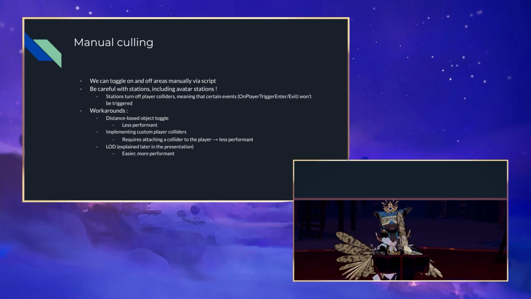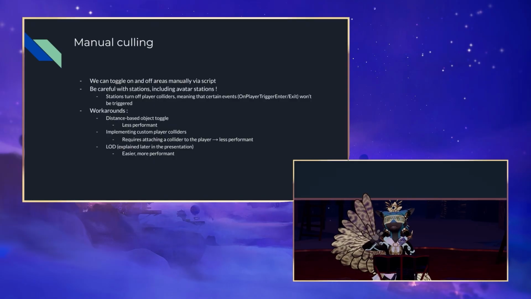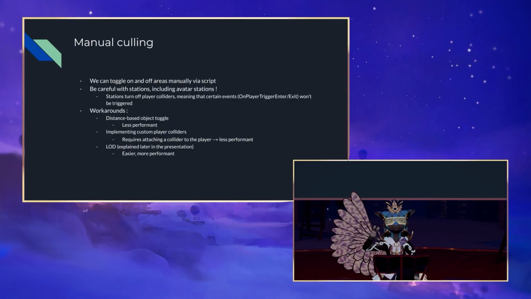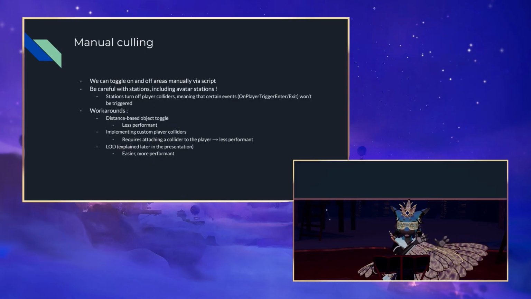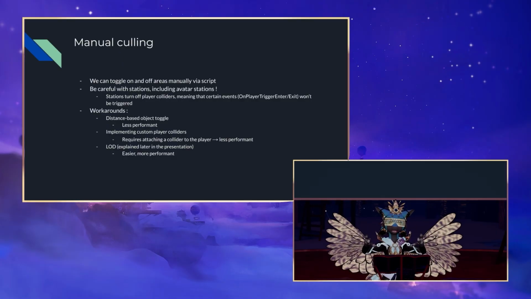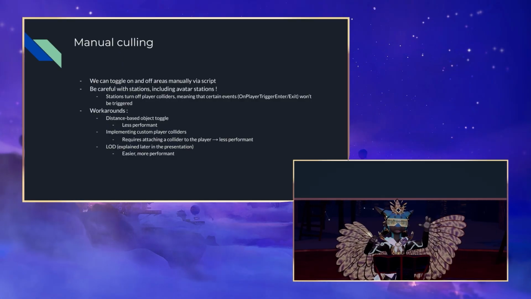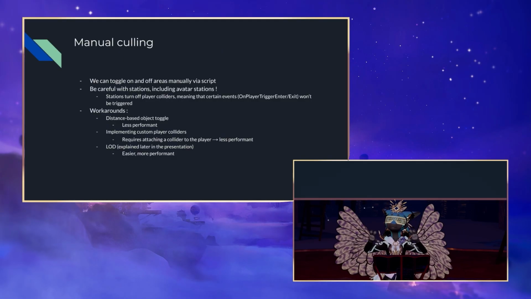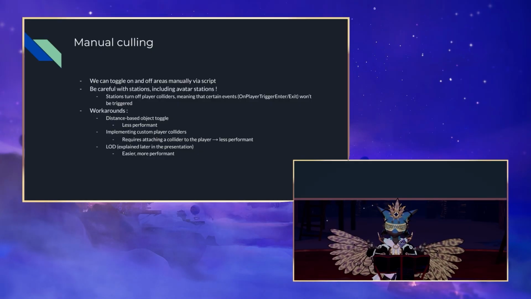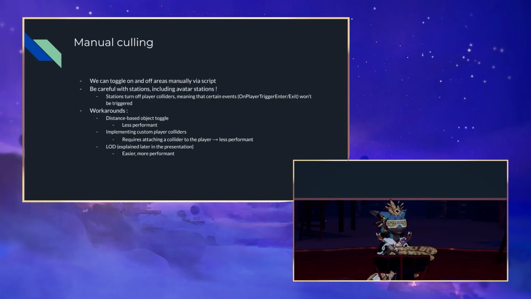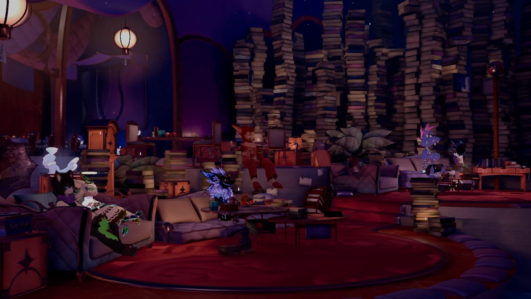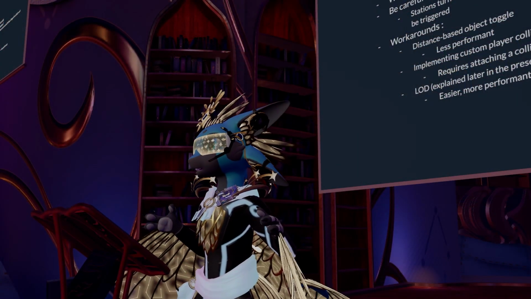But if someone is sitting on an avatar station, that player collider gets turned off, meaning that when the player goes through the collider while sitting on an avatar station, it can also just be a regular VRC station, then the event won't be triggered. And that's a bit annoying. I've seen a lot of worlds that had this issue where suddenly things don't get culled correctly because they used OnPlayerTriggerEnter and OnPlayerTriggerExit, and someone was sitting on a station. It can easily happen. As a workaround, you can do a distance-based object toggle.